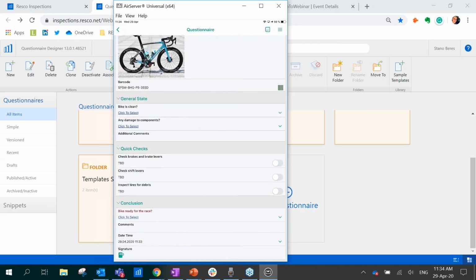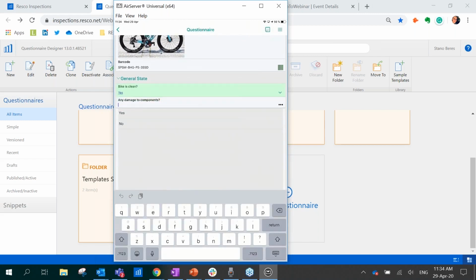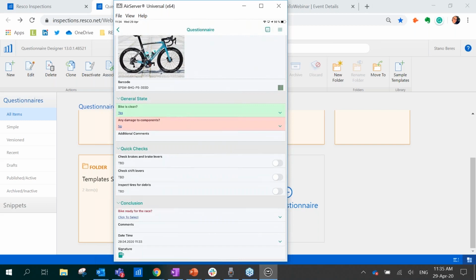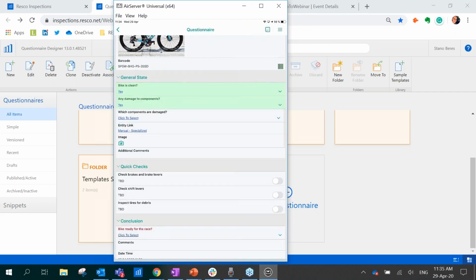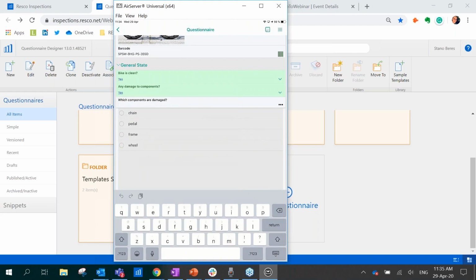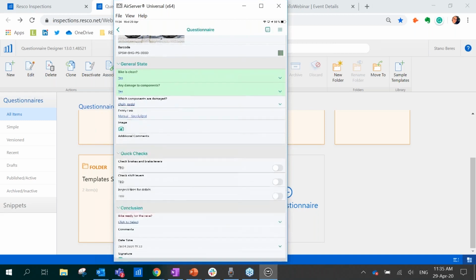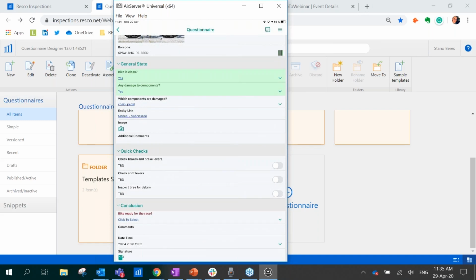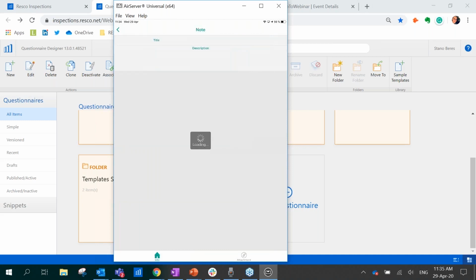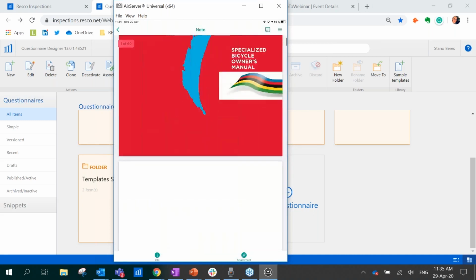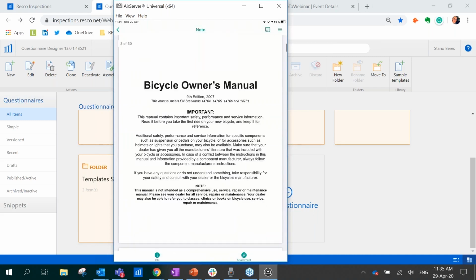Another thing is general state. Okay, so let's check this. Is bike clean? Yes. Damage to components. And then when I hit no, nothing happens. But when I hit yes, which components are damaged, I can choose. For example, pedal chain. I have several questions. If I need to take a look on the manual, this is the place I can hit the button, and I have already the manual available.